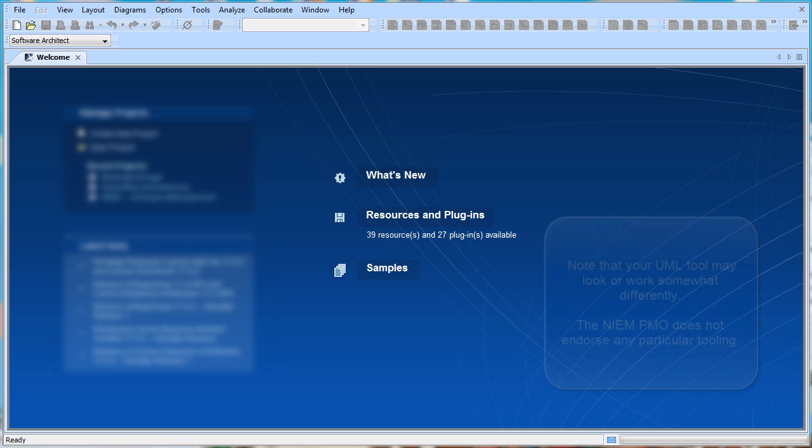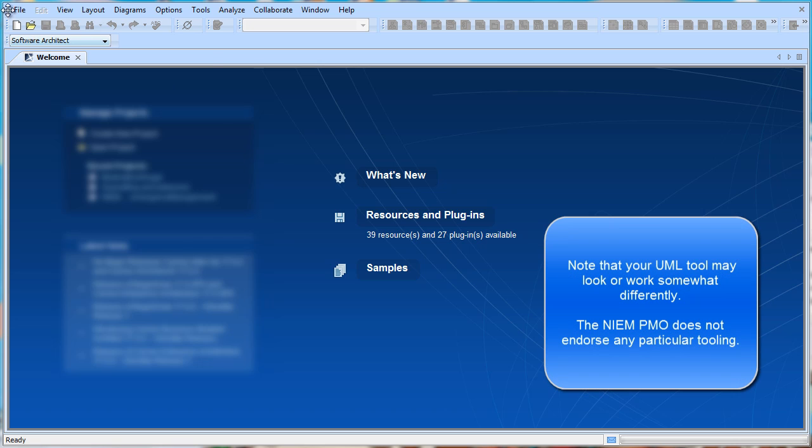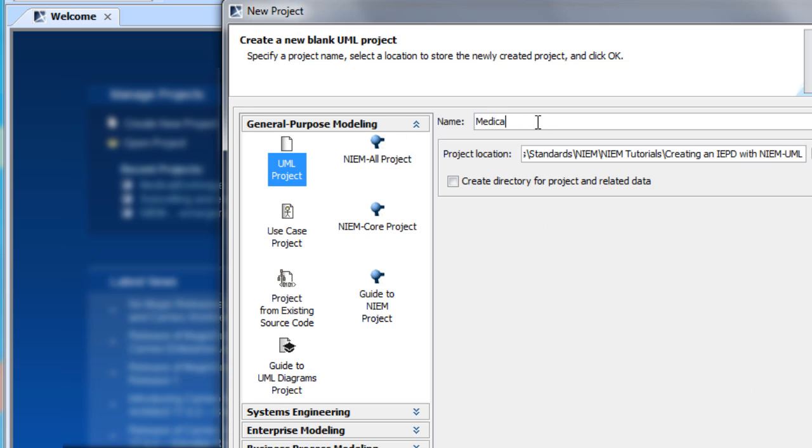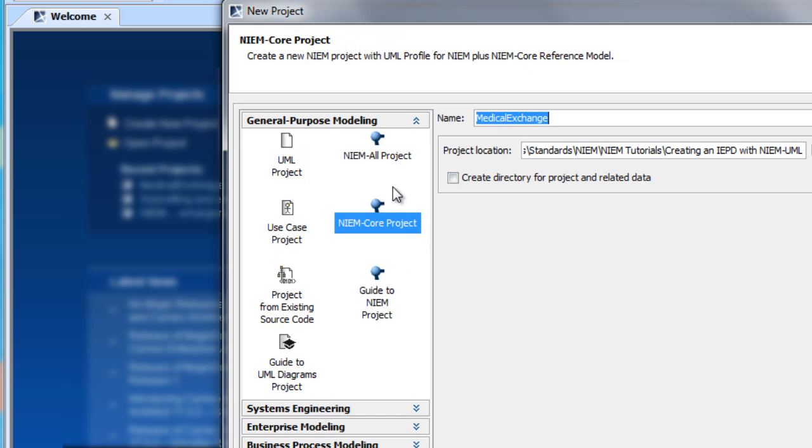We'll now build a model in our UML tool. First, we're going to create a new project from scratch. We'll call it Medical Exchange. Note there are also some NIEM-specific templates available. We're going to load a template that provides us with NIEM core as well as the NIEM profiles.